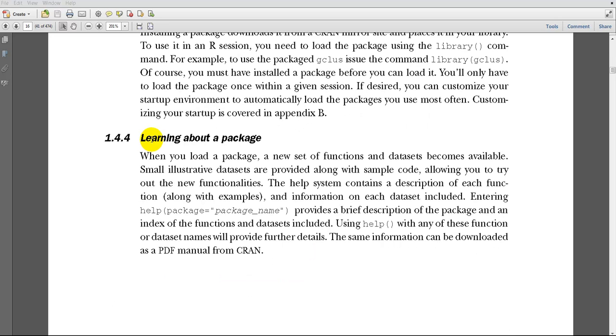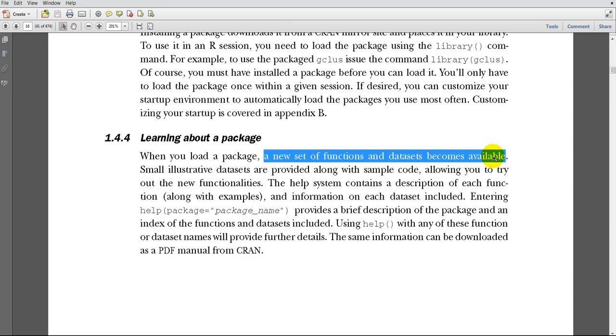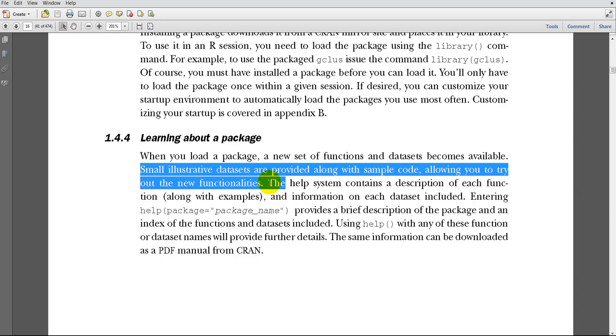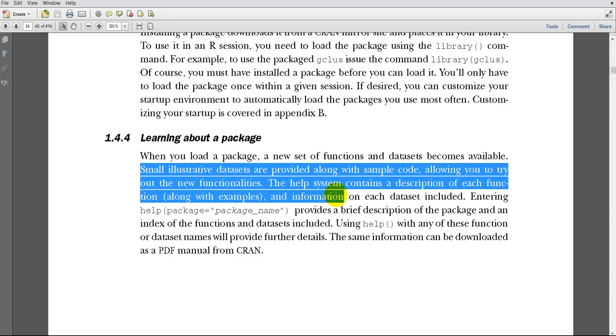Okay, learning about a package. When you load a package, a new set of functions and data sets become available. So you get all these new functions that somebody else wrote, and maybe some data sets. Small illustrative data sets are provided along with sample code, allowing you to try out the new functionalities. The help system contains a description of each function along with examples and information on each data set included.